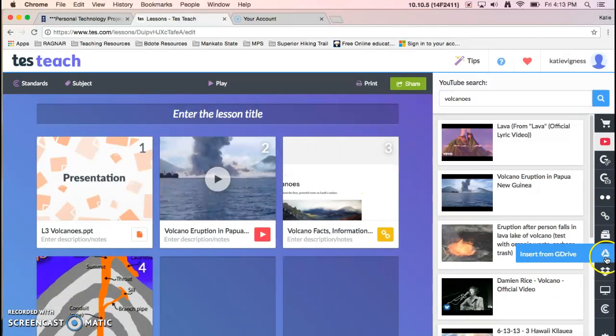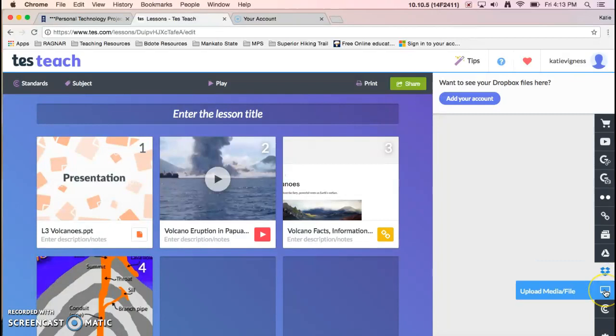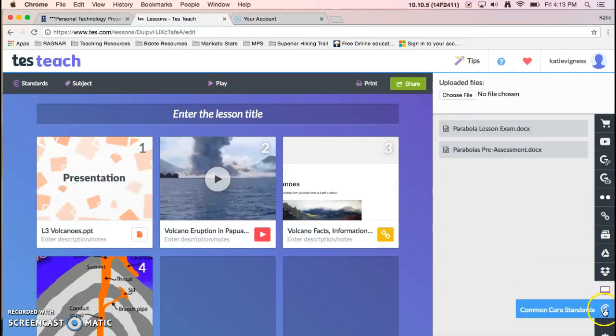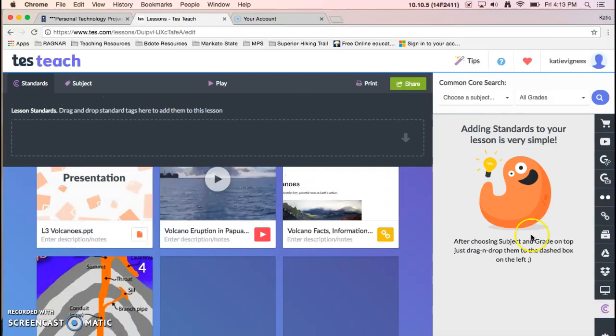You can add things from Google Drive, Dropbox, upload from your computer, any media or files. And then down here is Common Core Standards, so you can search math or literacy and the standards will pop up and you can drag that over. And that would be useful if you were planning a lesson and just wanted to be reminded of what you needed to focus on for the specific lesson for your students, or if you were collaborating with teachers and you wanted to share the same thing, make sure you're all focused on the standards.